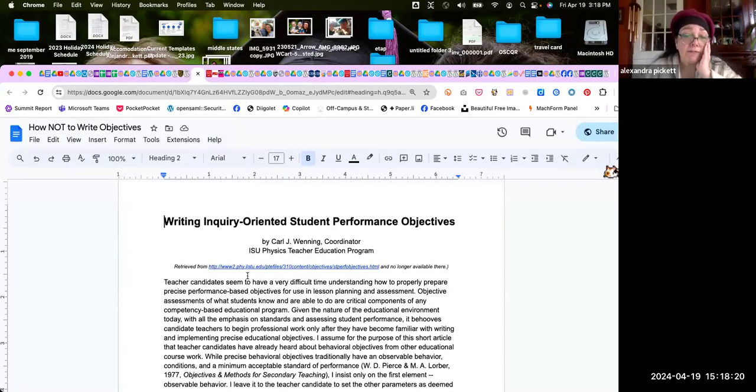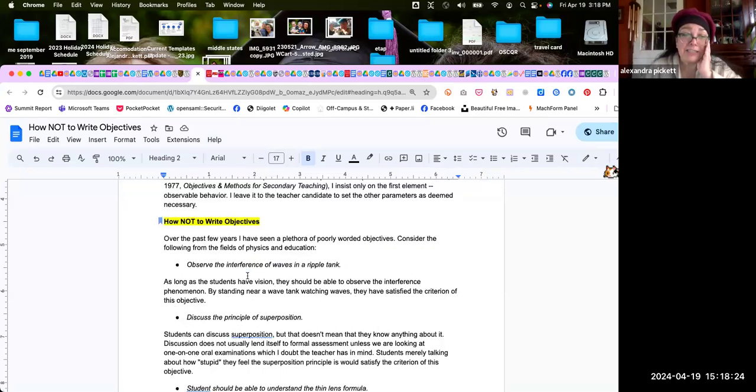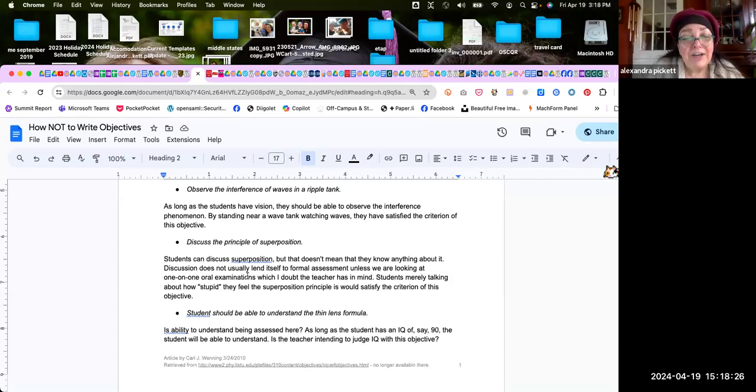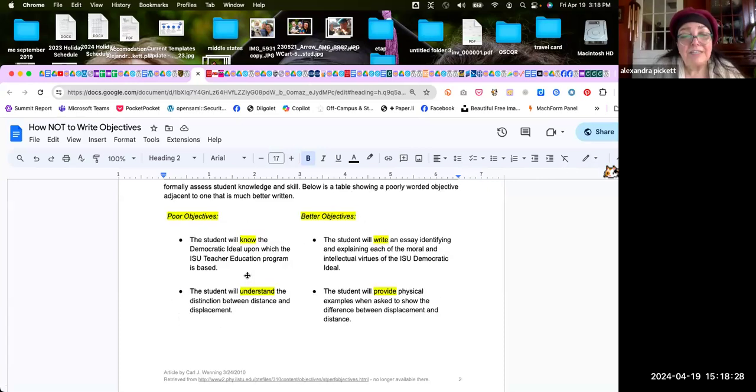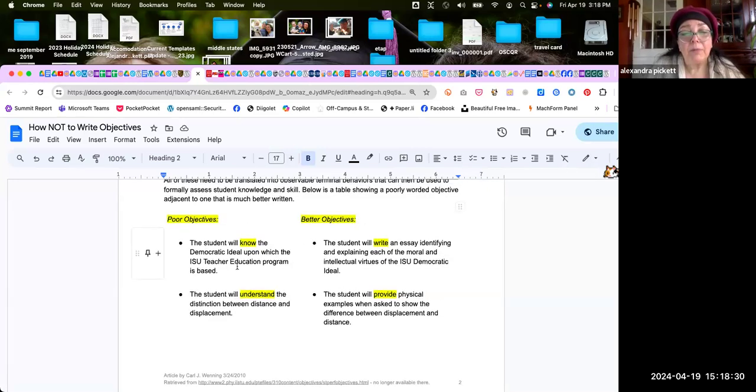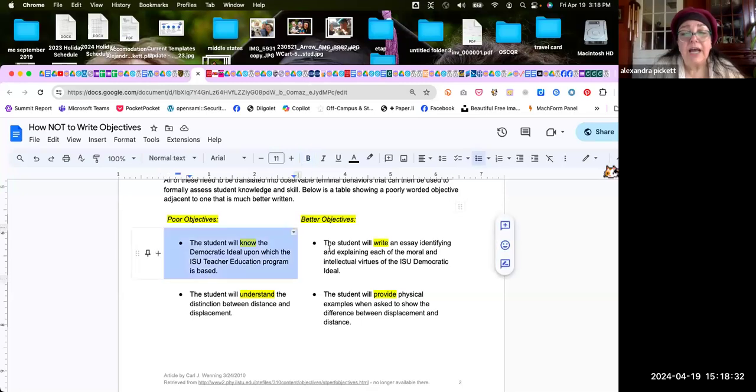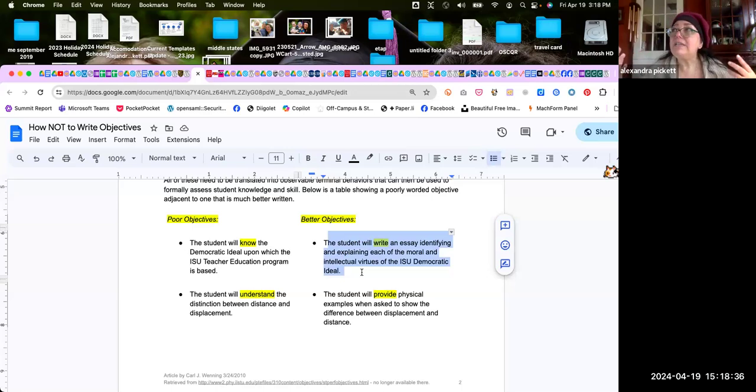but I love this resource because it actually talks about how not to write an objective. It gives this example: this is a poorly written objective, and this is one that is better written. That's not always clear if you're not an instructional designer. And many, many faculty have never been taught how to write objectives.